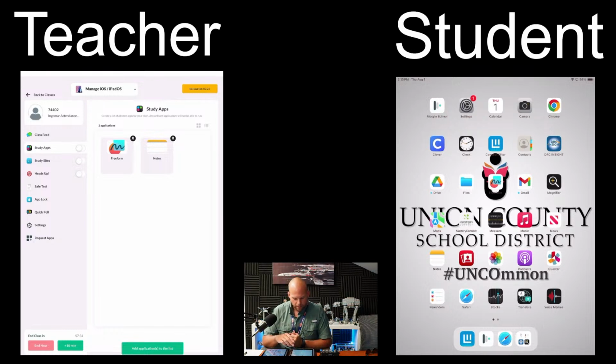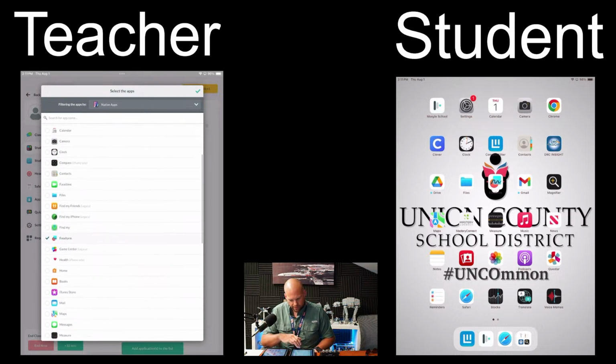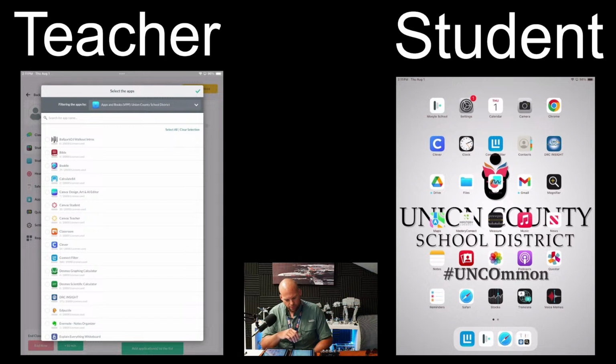So just for testing purposes and to show you, I've gone in here and added the Freeform app and Notes. But if I wanted to add another app, I could click on the bottom, Add Applications list. I could scroll over here and find the app that I want. The first thing it's going to take you to is native apps, and this is all of Apple's predefined apps. That's what comes on it when you buy a new iPad or an iPhone. If there's a certain app in the App Store that you wanted to lock them into, you would click at the very top where it says native apps, click that down arrow, and click on the apps by Union County School District. And here's all the apps that the school district has purchased or renewed a volume license for.